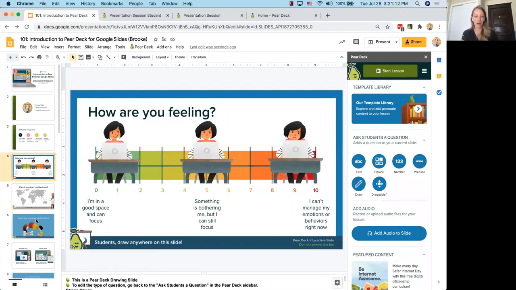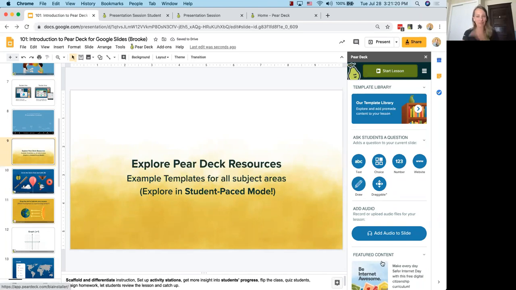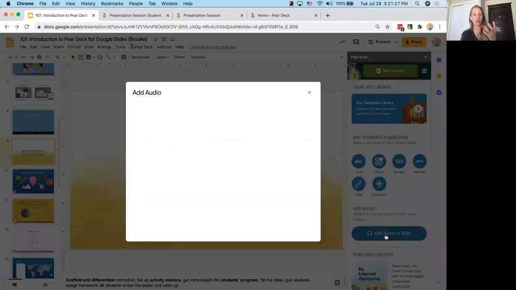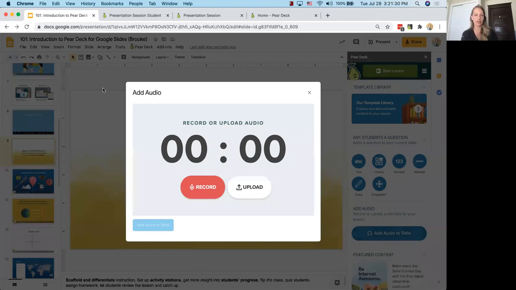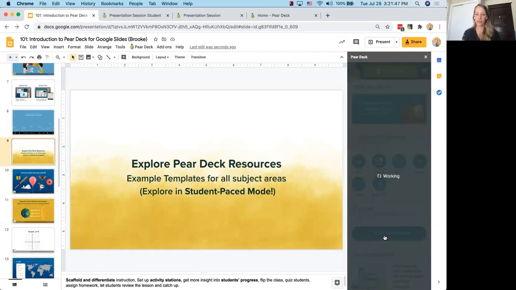The third thing from the add-on that I want to show you is how to add audio to your slides. And to do that, you again come back to the add-on, click add audio to slide, and then you'll get this audio recorder box that pops up. This box here that says add audio. So let me show you how to do that one more time. You can add audio to your interactive Pear Deck slides or your static Google slides that don't have Pear Deck interactivity incorporated in them. All you have to do is click add audio to slide from here.